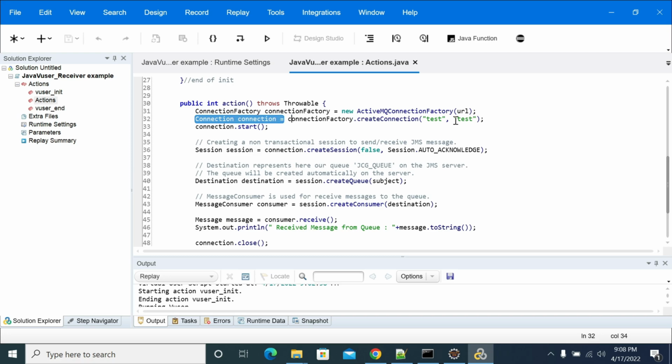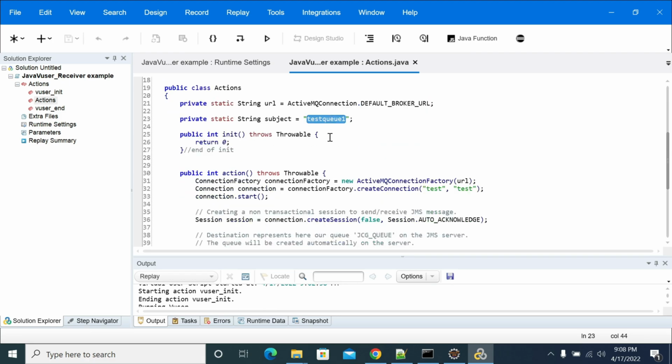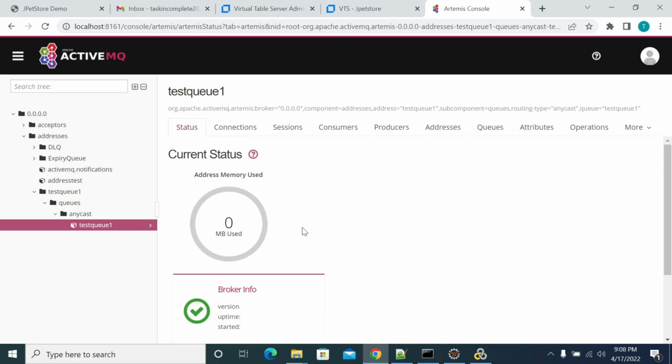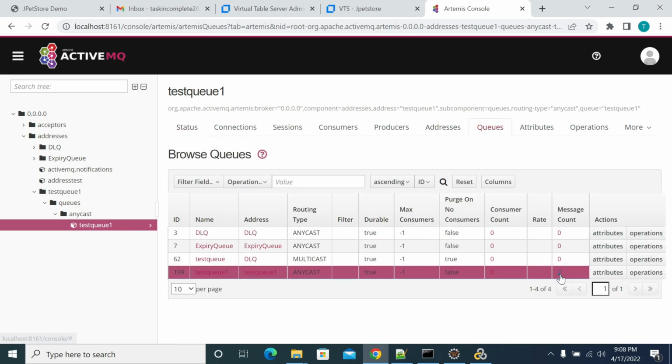And I'm creating a connection here using a username and password, test and test. This is the URL, the default connection URL for ActiveMQ, and this is the queue to which I'm sending or from which I'm receiving messages. If you go to the messages, we currently have two messages in our queue.